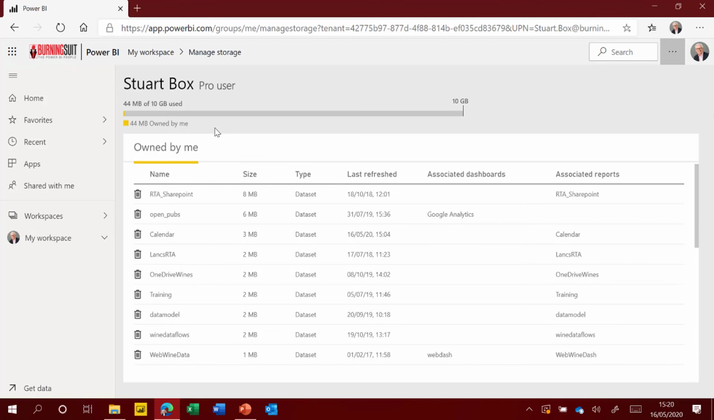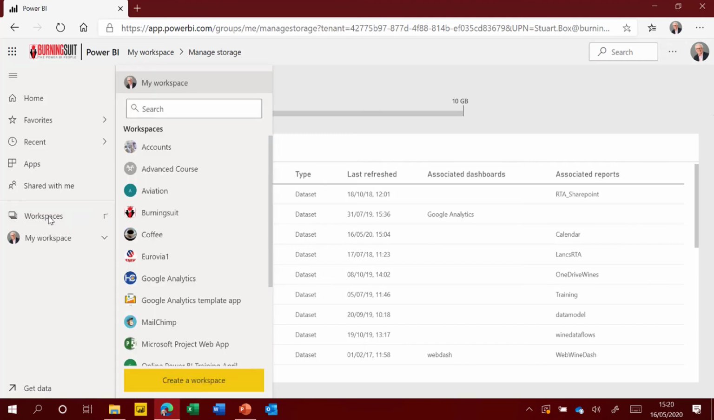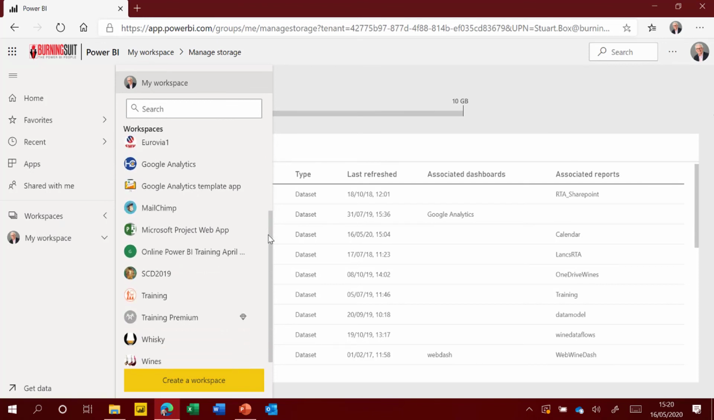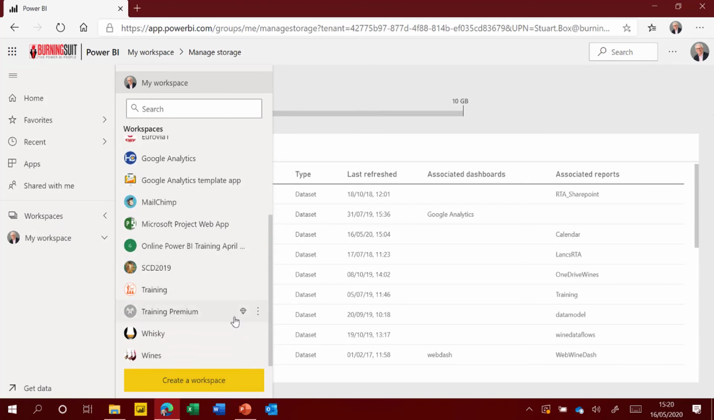To find out if you've got a premium license, you need to look at the workspaces you have access to, or in some cases it may be on your workspace. But if you look at the workspaces you have access to and look down the list of workspaces, you may see a workspace like this with this little diamond logo. This diamond logo shows that this workspace is on a premium workspace. This is on a premium license.